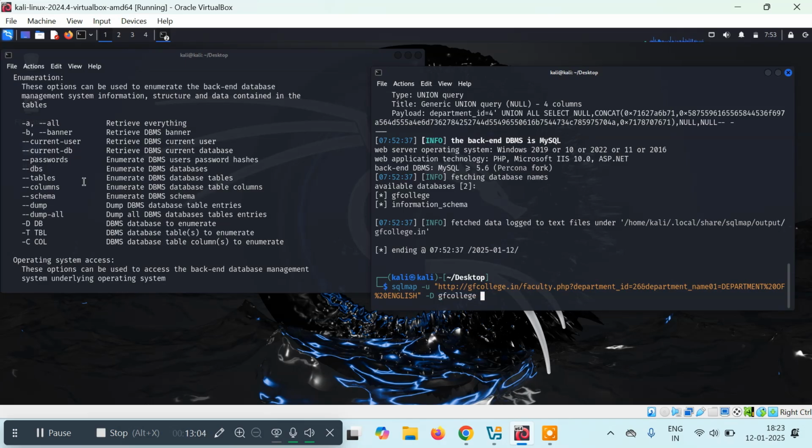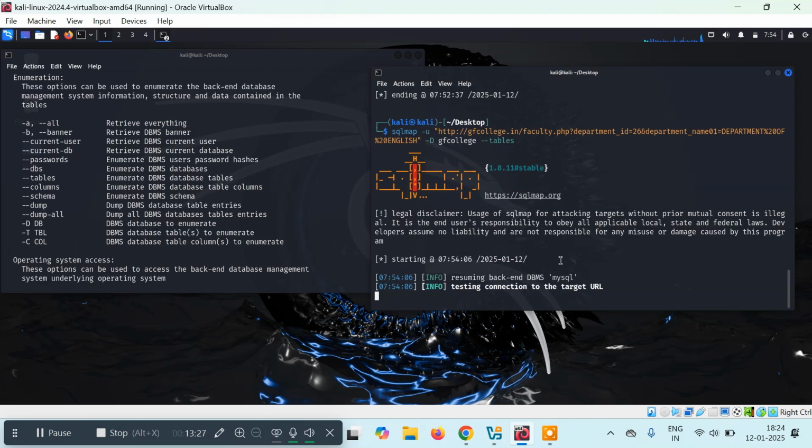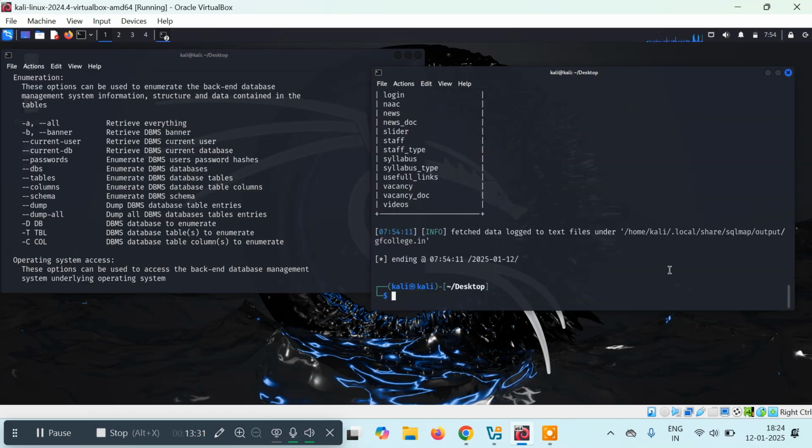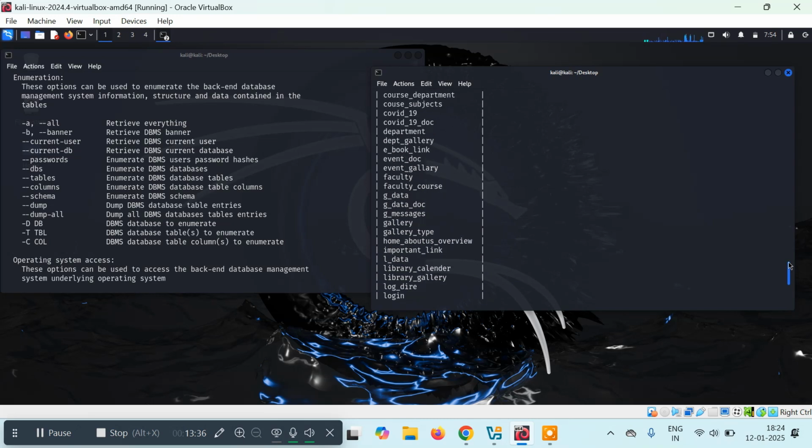Now I want to enumerate all the tables in it. The basic concept is there is database, then inside database we have tables, then inside tables we have rows and columns. Okay, so now if we want to enumerate the tables, here it says you can use the tables flag to enumerate all the tables. I'll hit enter using the tables. Now it should give me the name of all the tables.